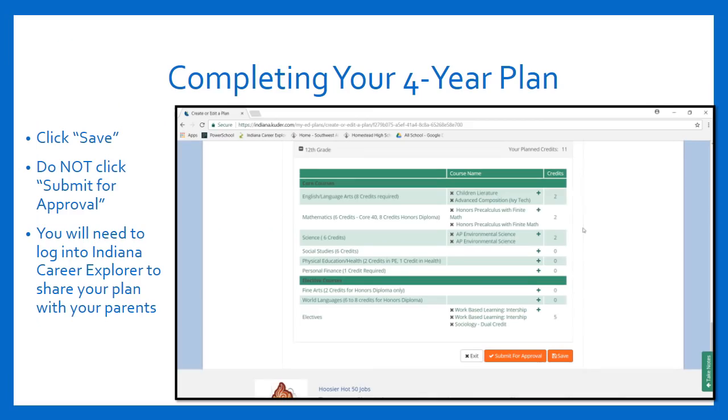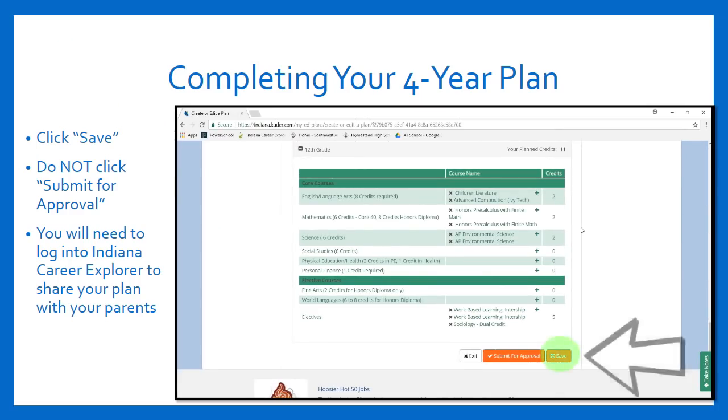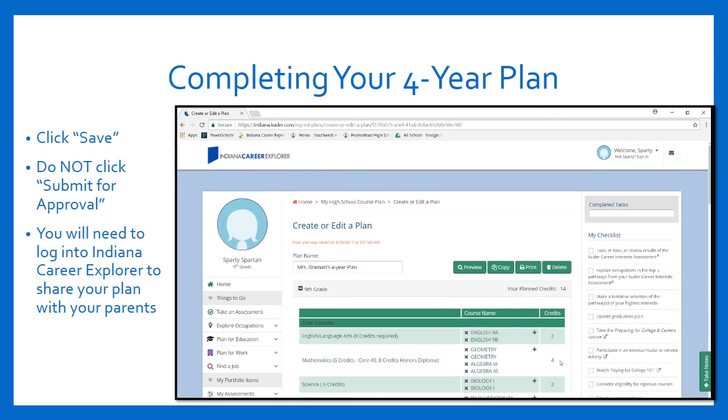At this time, please click Save. Do not click Submit for approval. Doing so will prevent you from modifying your four-year plan in the future. Again, you will need to share this plan with your parents from home. If you or your parents have any questions about your four-year plan and course options, you are welcome to contact your counselor at any time.